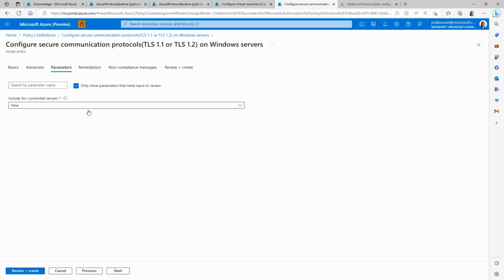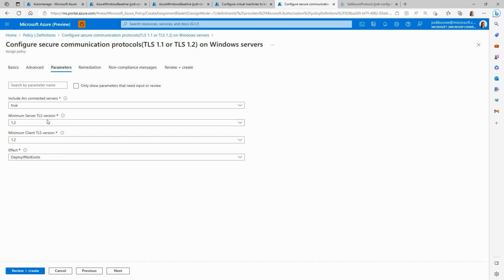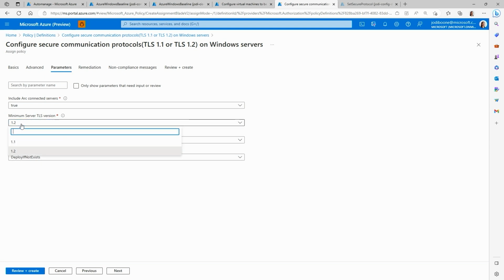So if we look into the parameters here, you can see include connected servers, and I'm going to mark this to true because I want to make sure that my Azure virtual machines as well as my Arc-enabled servers are both pinned to the same version of TLS. And now you can see that across both client and server, the minimum server TLS version is 1.2. But let's say that I have a custom application that still requires TLS 1.1. This is something that you can specify as well.